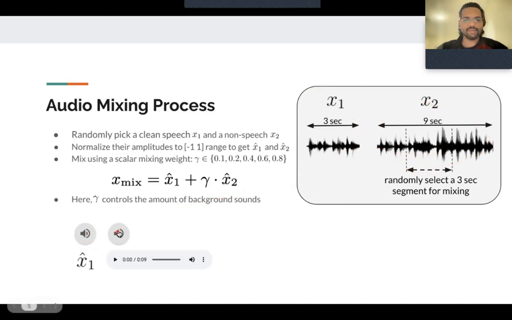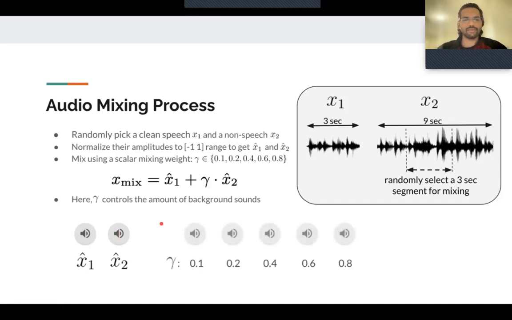And let's listen to the non-speech audio sample. So we can hear that wind is howling in the background, and there's a dog barking as well.